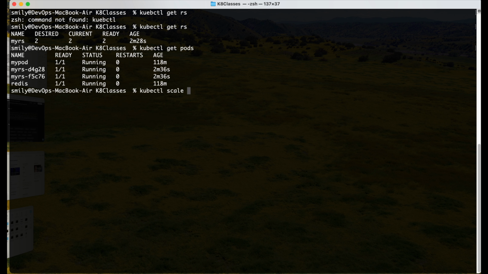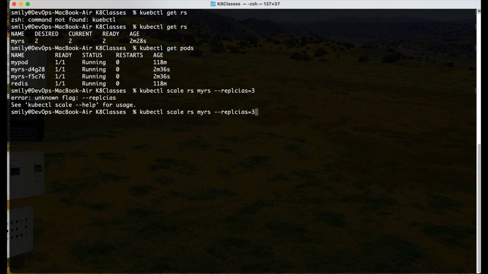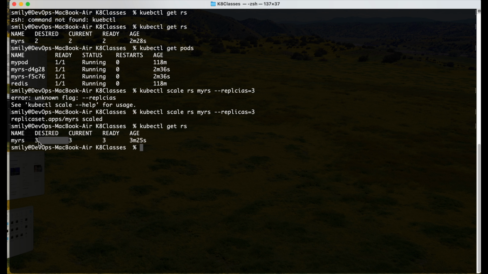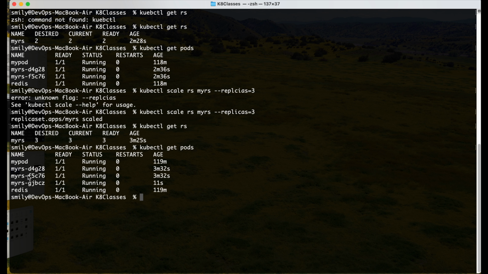kubectl scale rs my rs --replicas=2, right? We can increase it to 3. So we have increased it to 3. Now we can try to get the replica sets. So 3 are desired. Now we will check the pods as well. So 3 pods are available.